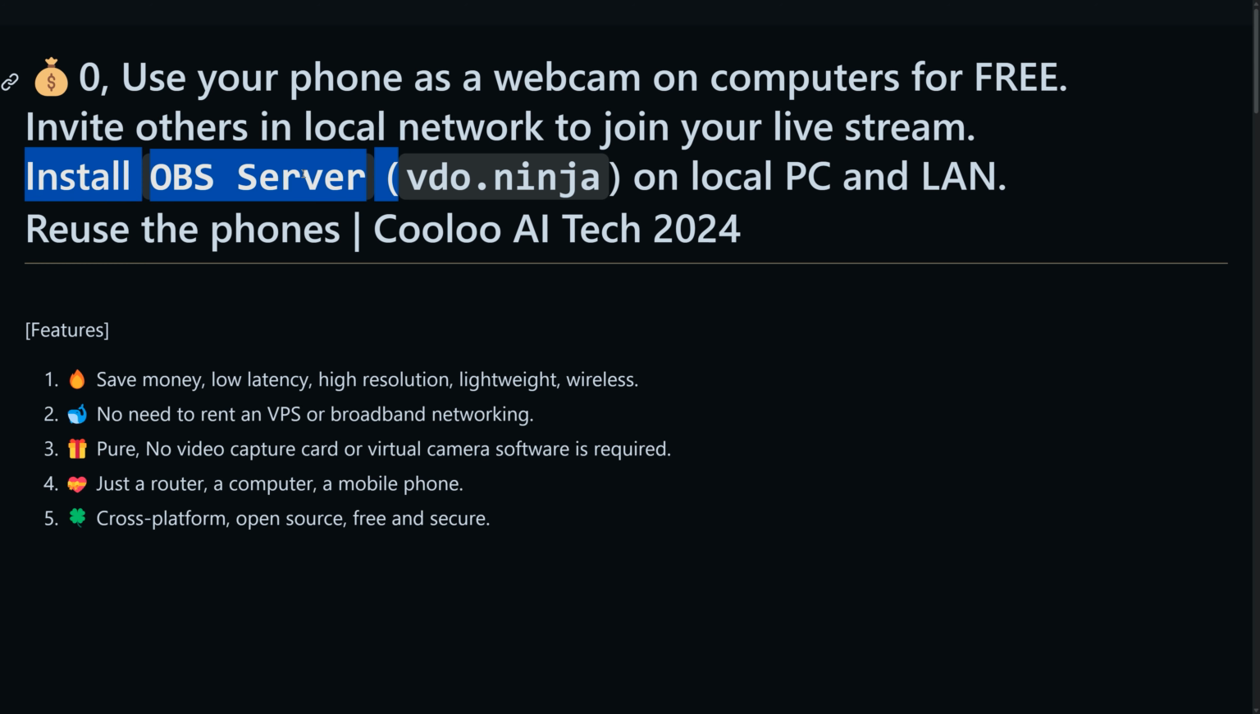Install the OBS server vdo.ninja on your local PC and LAN, and then you can reuse the phones. It has the following features. 1. Save money, low latency, high resolution, lightweight, wireless. 2. No need to rent a VPS or broadband networking.